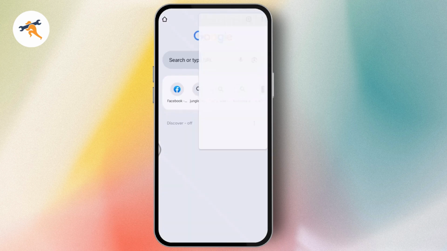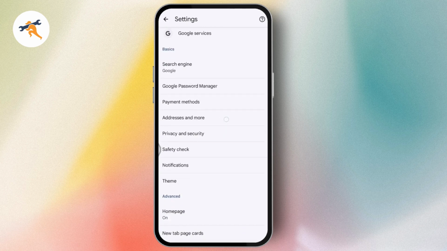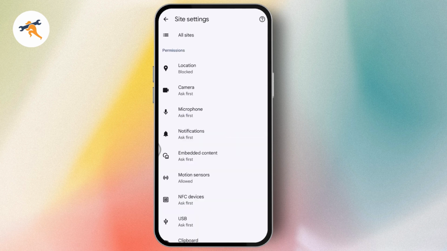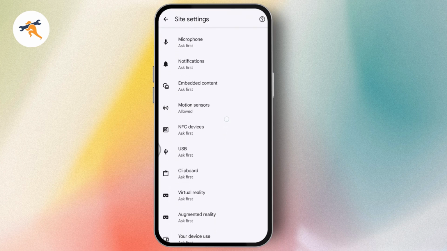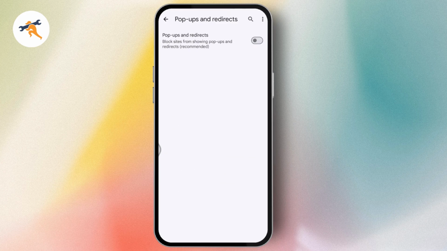and go with the upper right, which has that three dots icon. Go with settings. Once you're under the settings, you need to scroll down, and here you just need to simply go with site settings. Once you go with site settings, here you will have an option of pop-ups and redirects. Tap on that. You'll land on this pop-ups and redirects page.